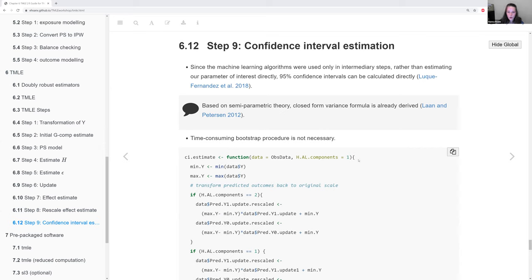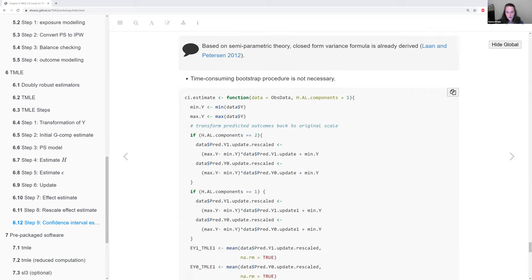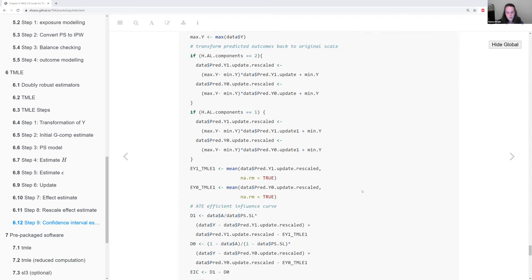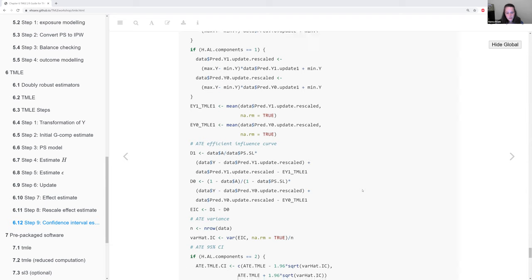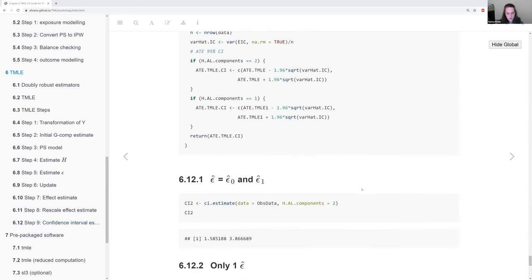So I'm not going to go into this formula and the details of it, but essentially based on semi-parametric theory, this closed form variance formula has already been derived for this procedure. And you don't need a time-consuming bootstrap procedure or anything. So in your own time, you can go through this code and see exactly what that formula is, but I'll just show you the results.